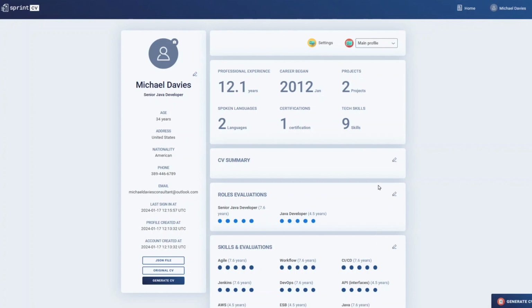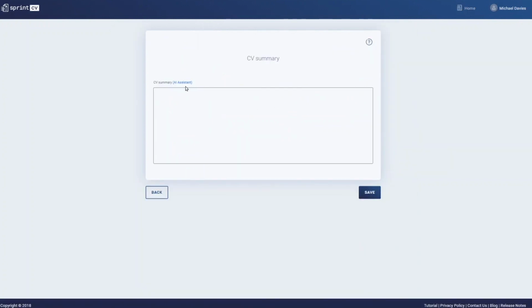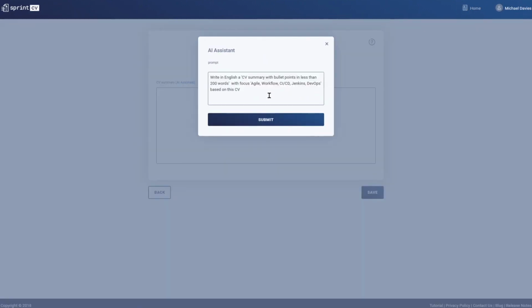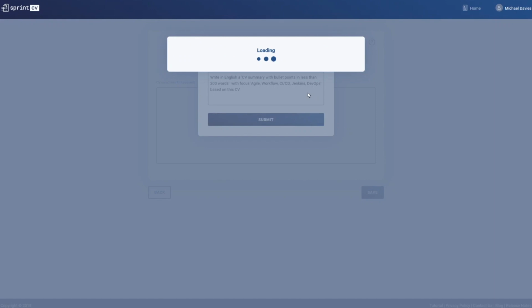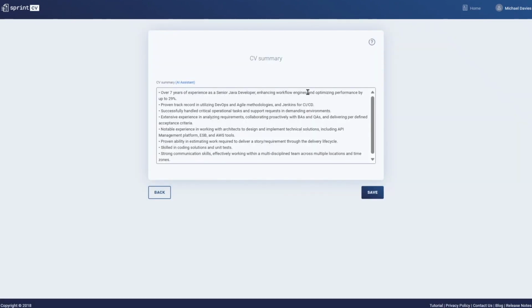When editing a CV, there are moments when writing or stylizing text can be challenging. To save you time, we've introduced an AI assistant in our review module that will handle it for you. Go to your CV summary section and click on the AI assistant icon. It will have a predefined prompt that will generate an accurate summary of your CV. Press Submit and wait while we generate the summary.